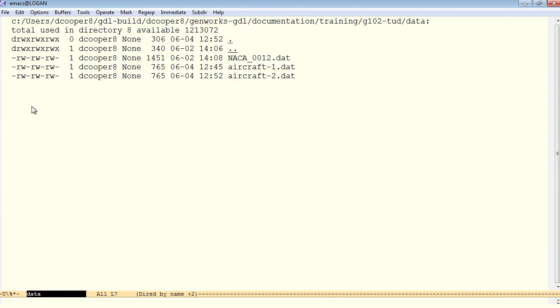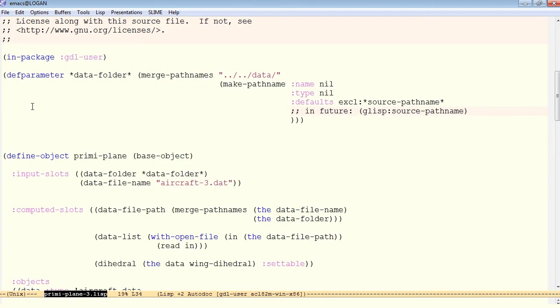And now we can copy this aircraft2.dat with an uppercase C. Copy aircraft2.dat to aircraft3.dat. Pressing G in the directory editor, the DIRED mode, will update the directory listing, and it will sort alphabetically. So the more you work in Emacs, the more you realize that very rarely do you actually have to leave Emacs. Now let's go back to our Primi plane 3, and we will add an additional file name for the points data.